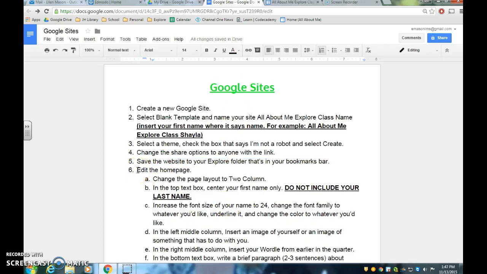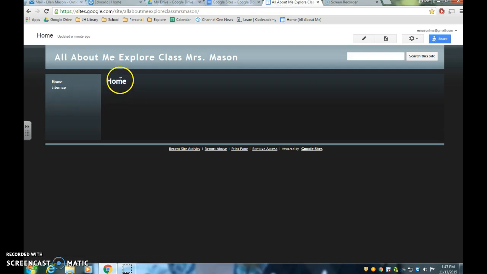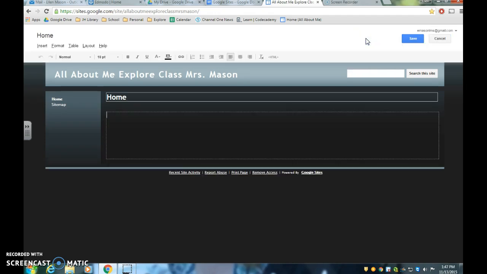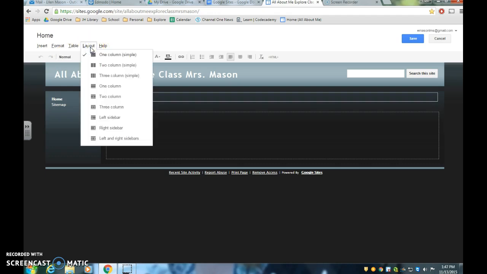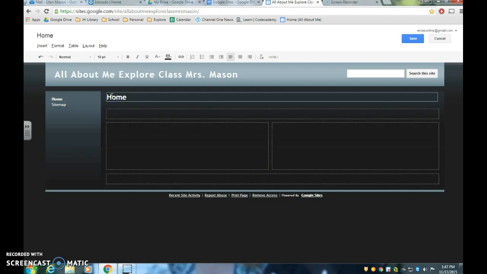Okay, now we're actually going to start adding some things to our website. So on the home page, the first thing we're going to do is change the page layout to 2-column. So from here, we're on the home page. We're going to hit Edit, and we're going to change the page layout to 2-column. Make sure you select 2-column and not 2-column simple. 2-column.